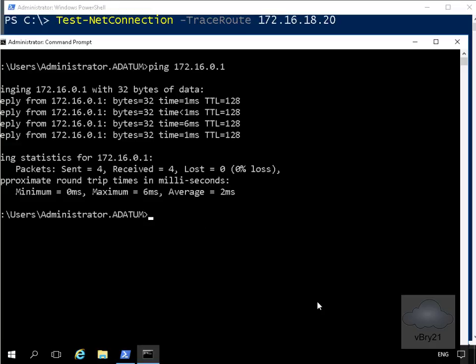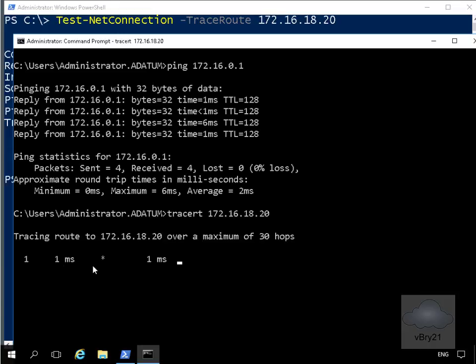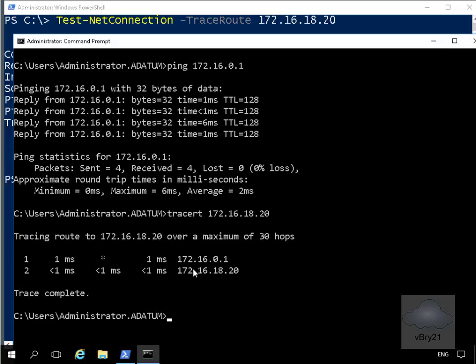The last command that we're going to use here is the tracert command, and the tracert command will trace a route through to a remote location. So we'll use tracert, and then we'll specify 172.16.18.20. We'll hit our enter key, and what it'll start doing now is tracing a route through to this remote location. As we can see, it's now tracing the route through, and then it should show us exactly the route that was taken to get from point A to point B. As we can see, we get exactly the same information back.